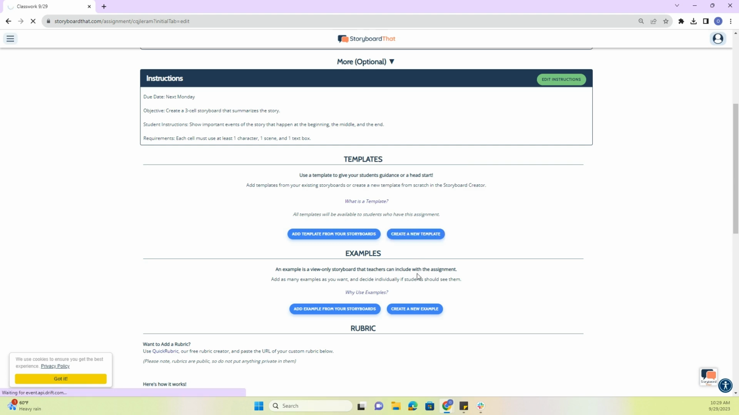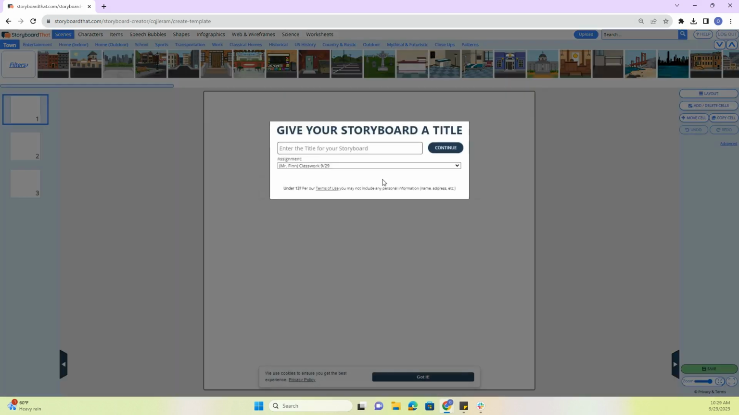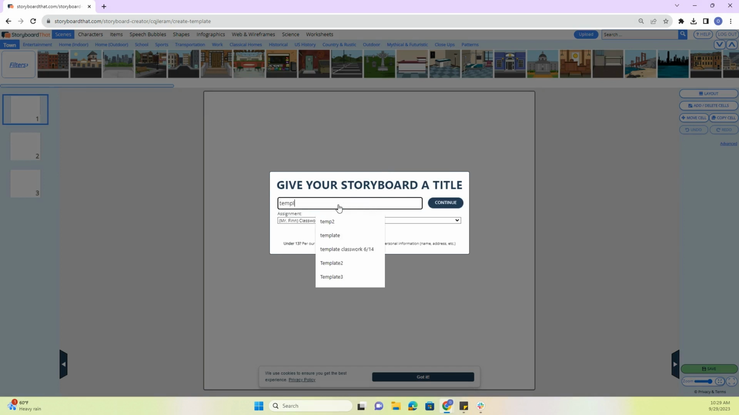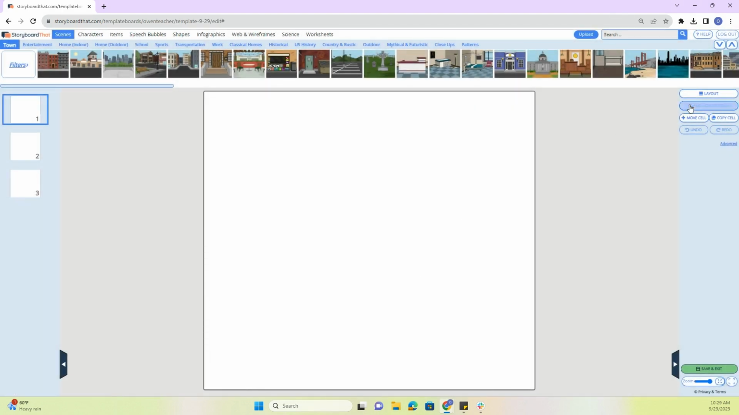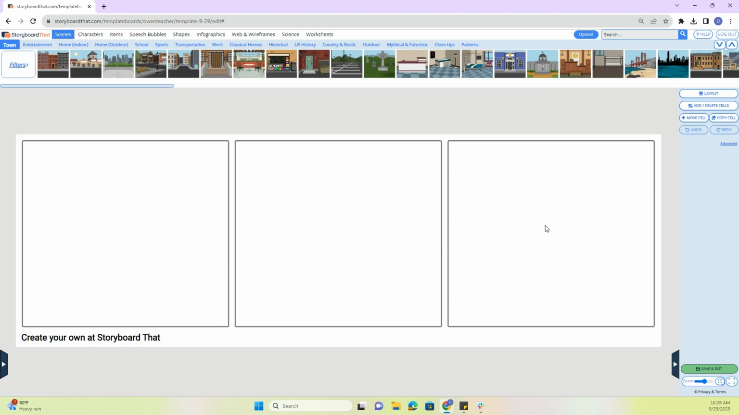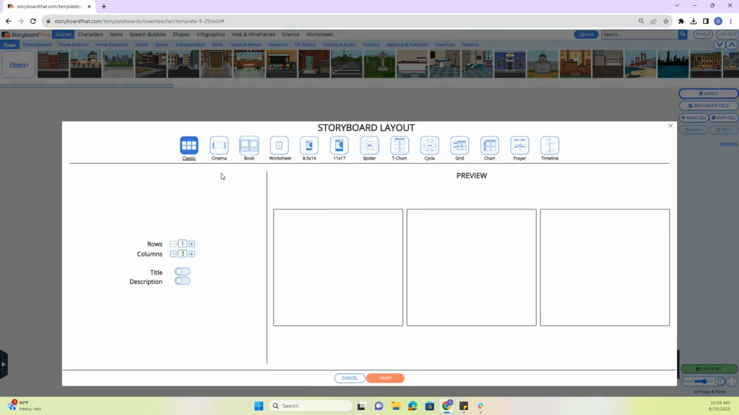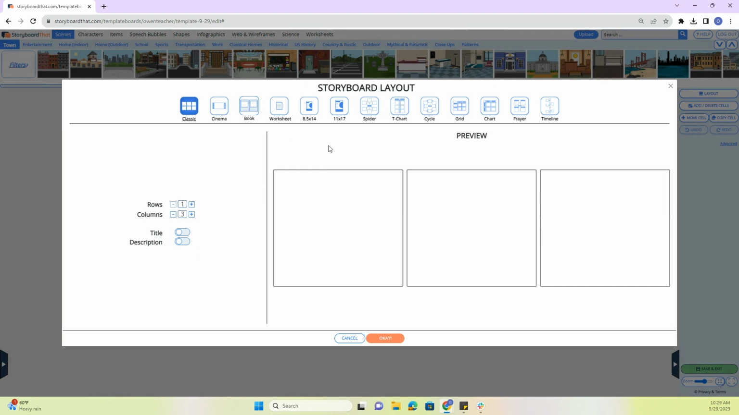So I'm going to go to create a new template. It's going to pull us into the storyboard creator. Give your template a name, something easy so you can find it later if you need to. And then let's go ahead and change the layout. Right now I'm in our standard layout, which is just 3 cells. It's a little bit boring for me. I want my students to be creating something a little bit different today.